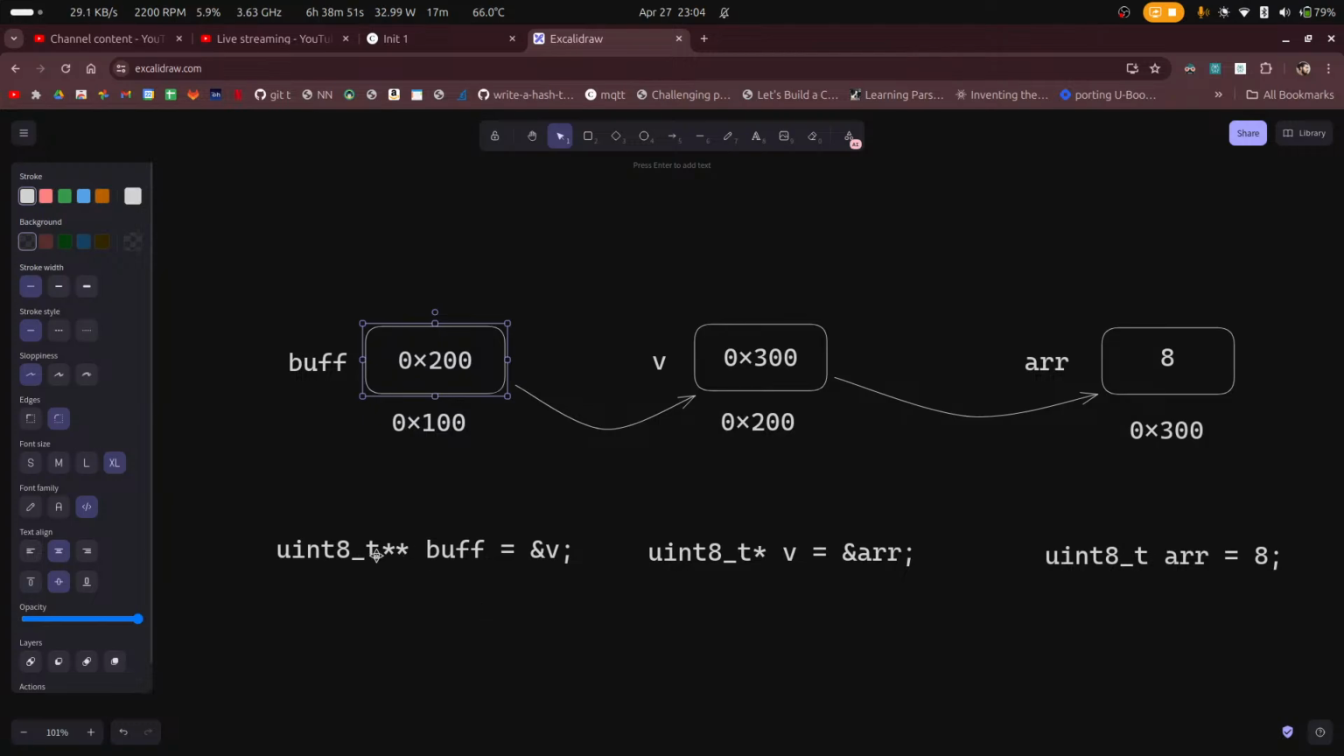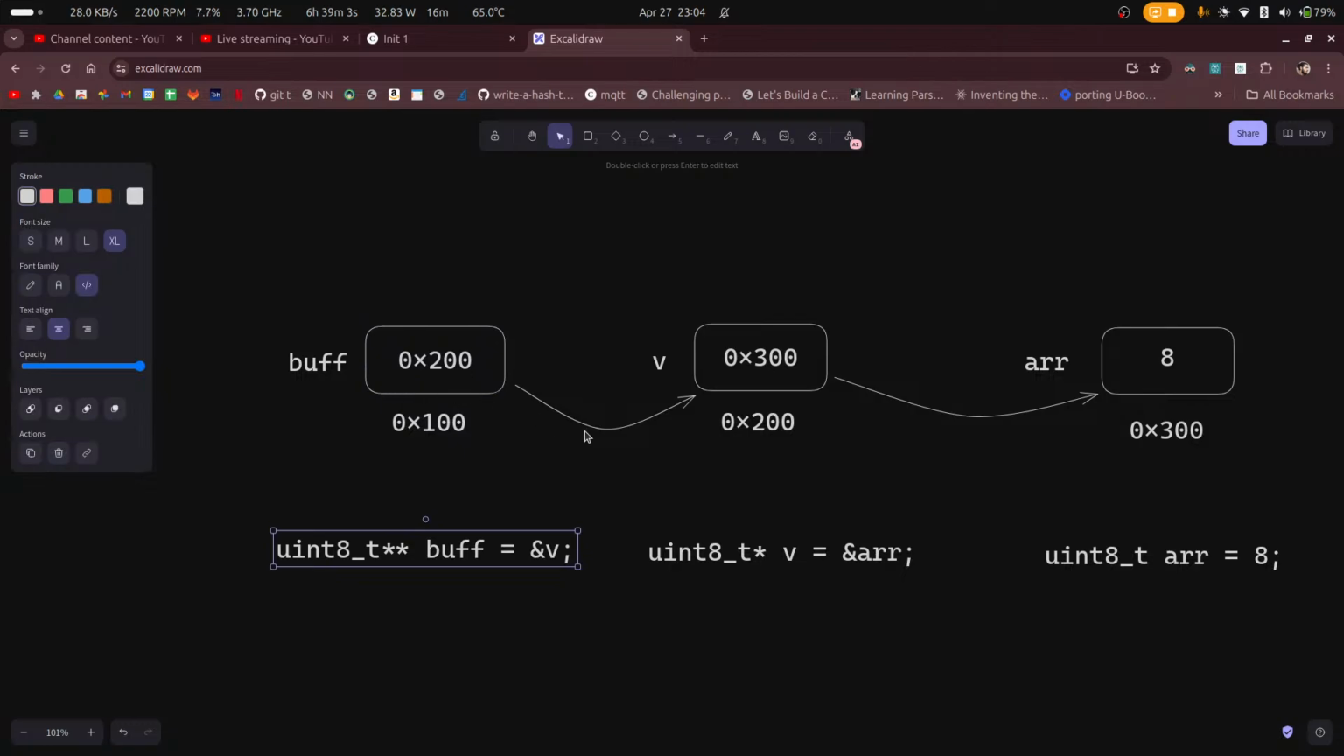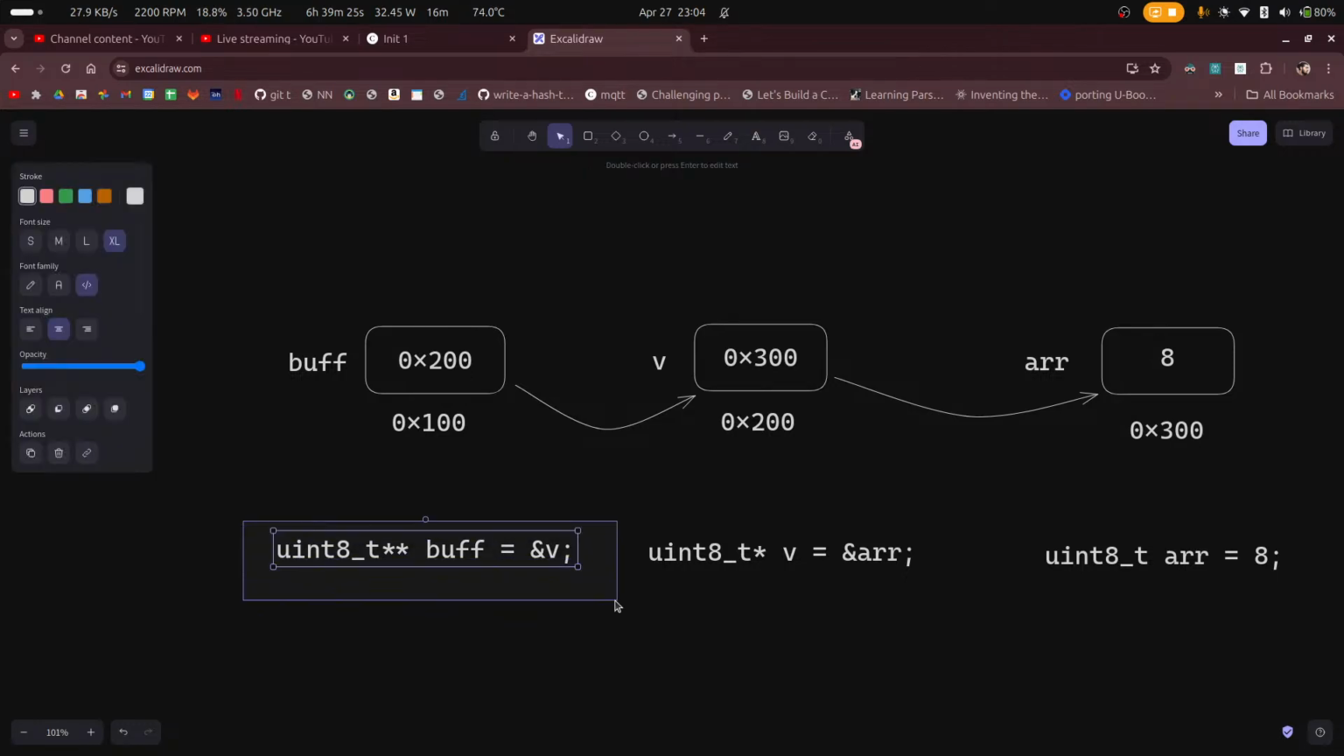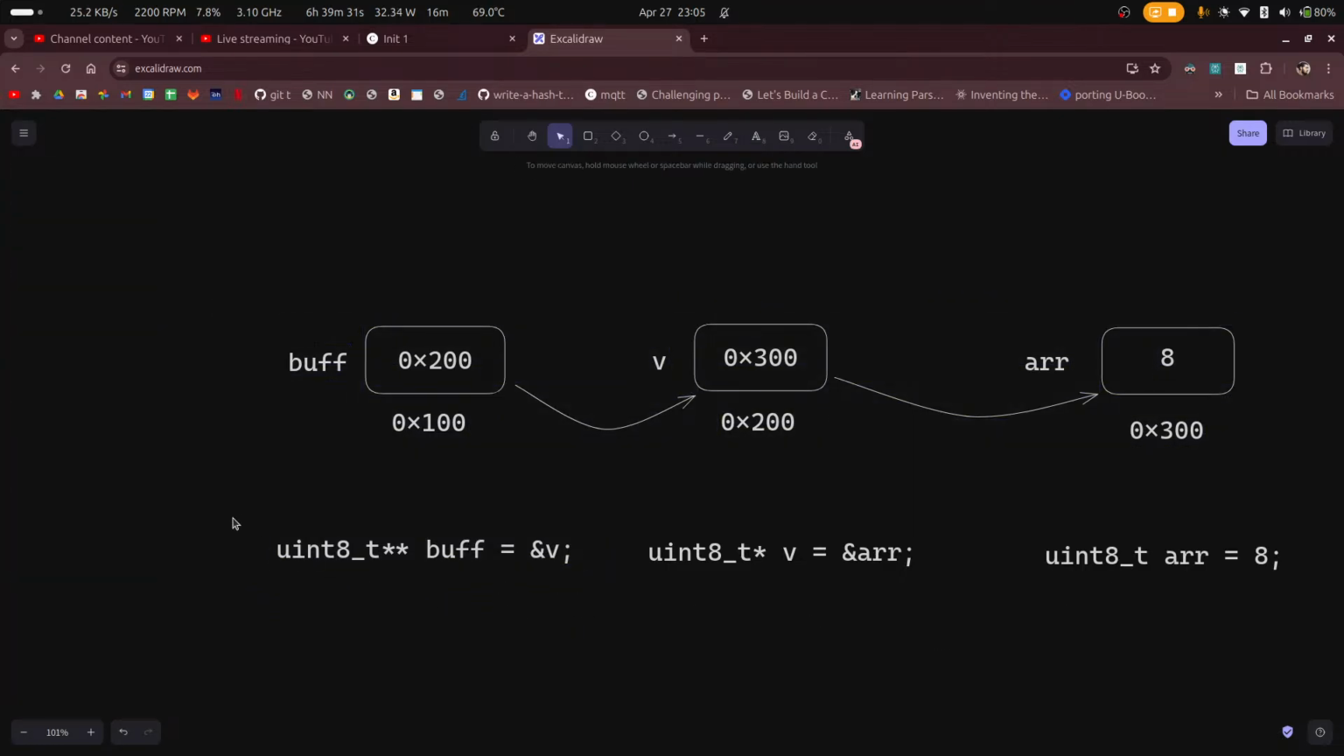It's a pointer to int, so it's a pointer to a pointer. So buffer is a pointer to a pointer, which is a pointer to an unsigned integer 8, which is a pointer to an int. Make sense or not? In code, I'll be dealing with this text, not these diagrams. So let's just try to make sense of this.